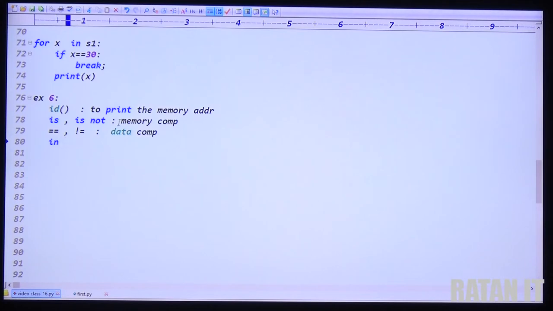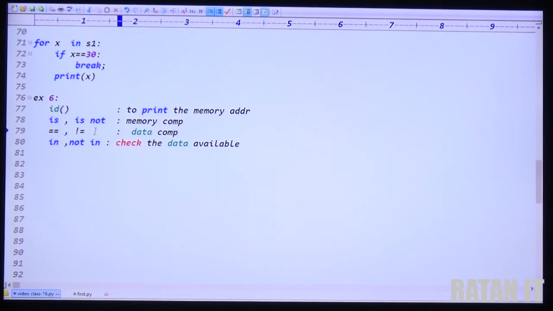Next one is in and not in. What is the purpose of in and not in? To check whether the data is available or not available, right? So in this example, we discuss 4 points here. One is id function to print the memory address. Is and is not for memory comparison. Double equal and not equal for data comparison. In and not in to check the data is available or not available. See, in all cases we'll get true and false values.